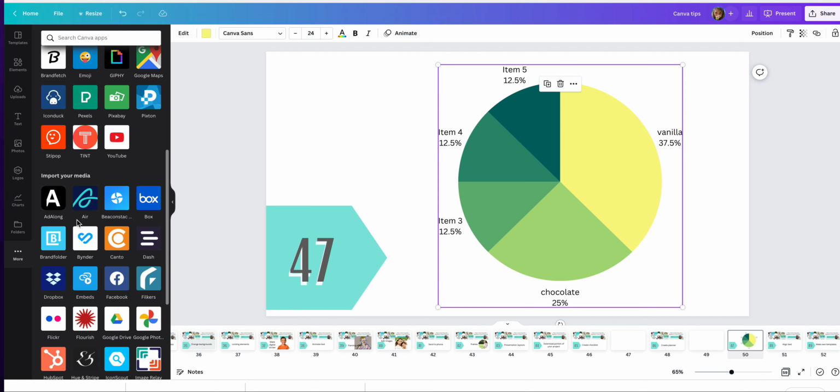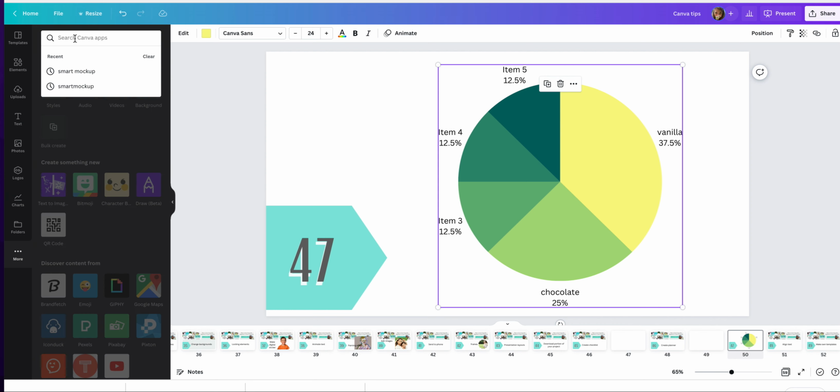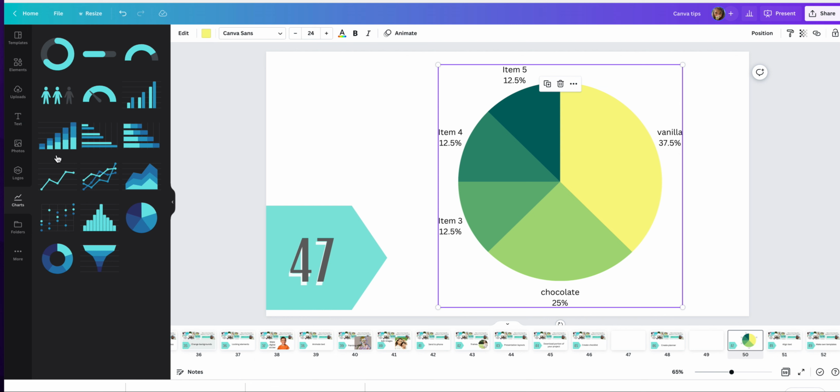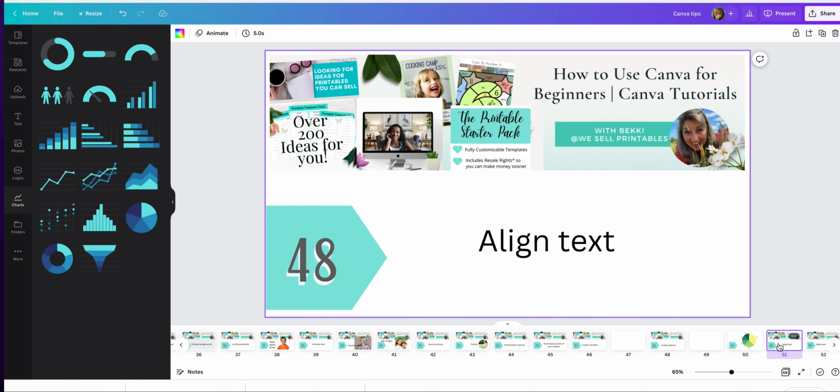And again, you go to the more dots and then you click on graphs. You can search the apps for charts. And then there's all these different types of graphs, line graphs, scatter graphs, etc. Cones, fun. Really neat for creative designs.